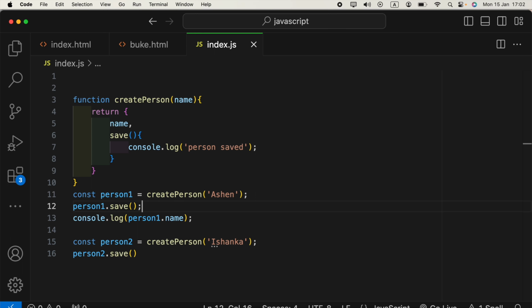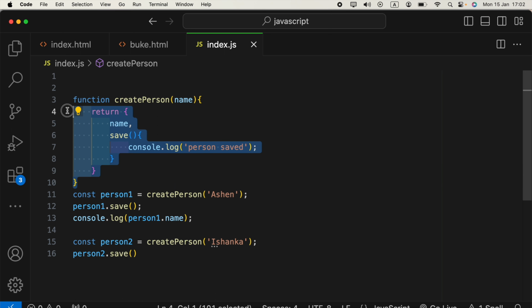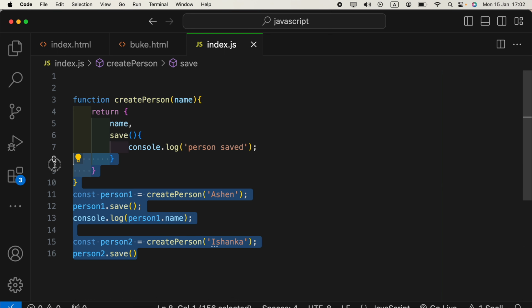Hello everyone, in this video I'm going to show you how we can use a constructor function to create an object in JavaScript. In the previous video we learned how we can use a factory function to create an object, as we've done here. So let's get started.